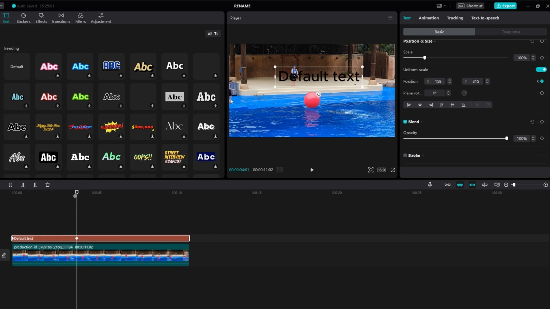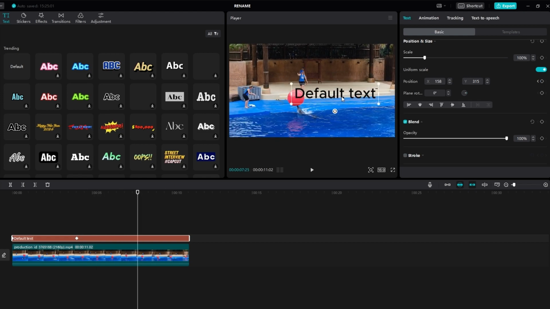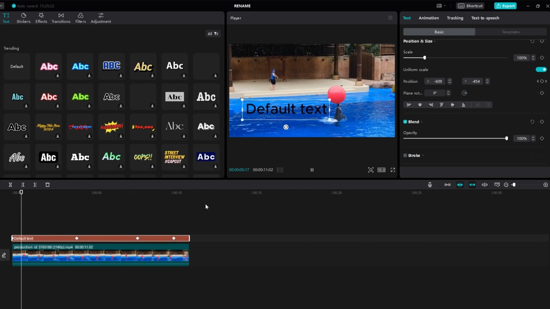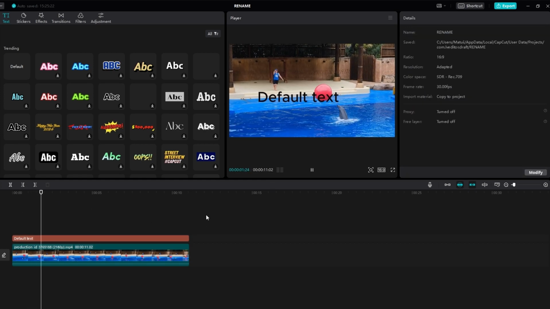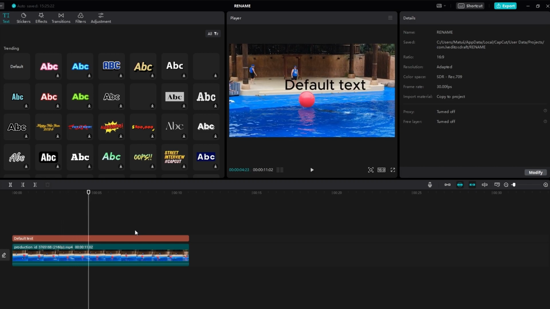Move the playhead to another point in the timeline and add another keyframe. Adjust the position to create additional movement. Now you can preview your video to see the text movement between keyframes. If you want to change the speed of movement, you can adjust the timing of the keyframes. Preview the entire project to ensure the text moves as desired.